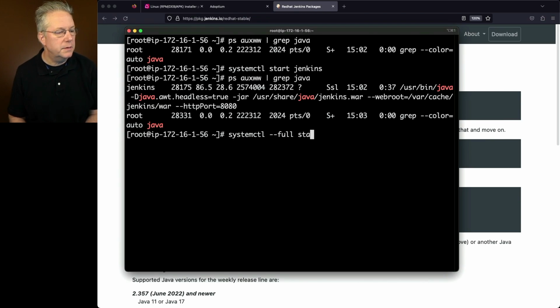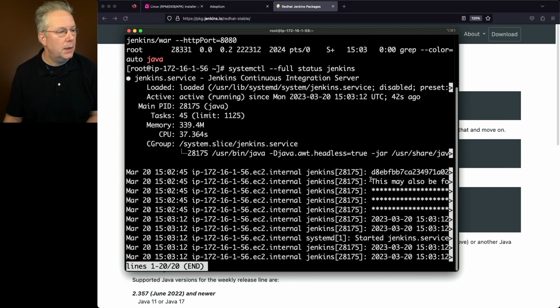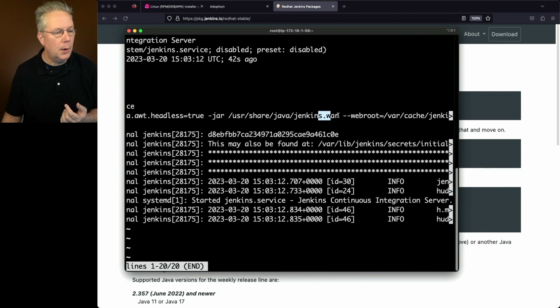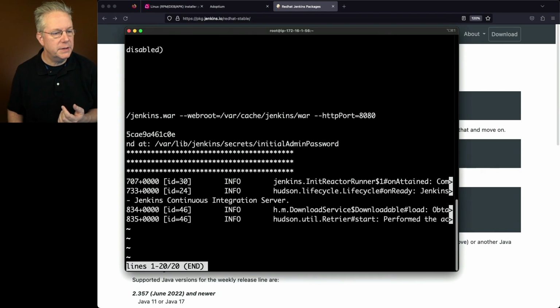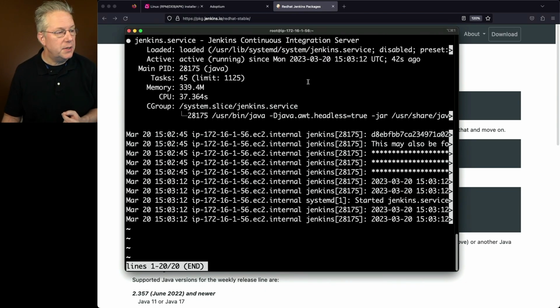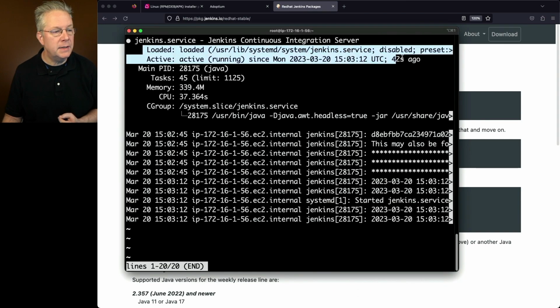Let's go ahead and run another command, systemctl --full status jenkins. And what we can see here under the CGroup line, we see this exact same line that we just saw. We see Java, headless true, the jar file, our war reference, a webroot reference, and our HTTP port reference. We also notice here that we have a loaded and an active. So everything looks to be running.